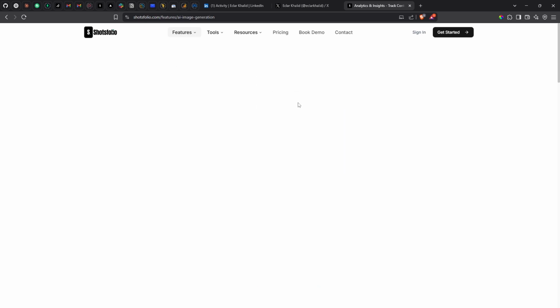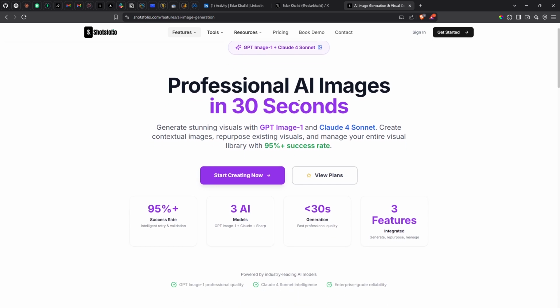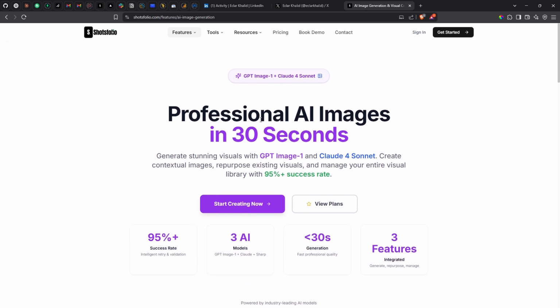And then you have AI image generation. This helps you create an image for each transformation. Let's say you're transforming content, right? The AI can learn from that content. It's going to transform it, and then it can create a transformation and a matching image for that.